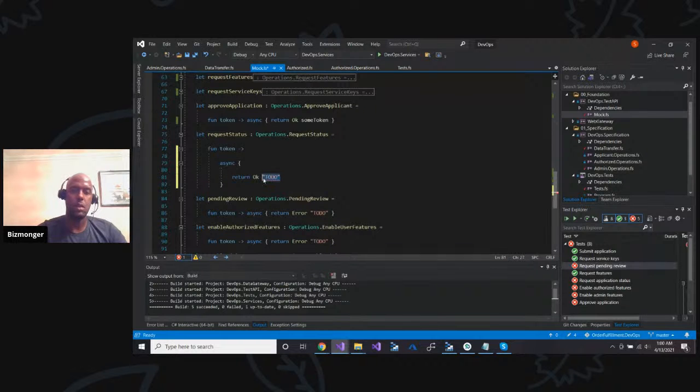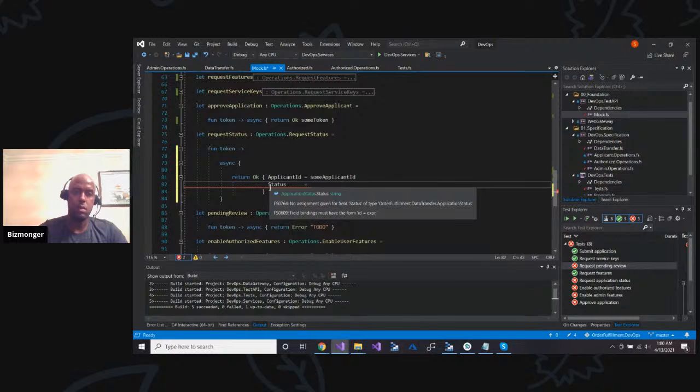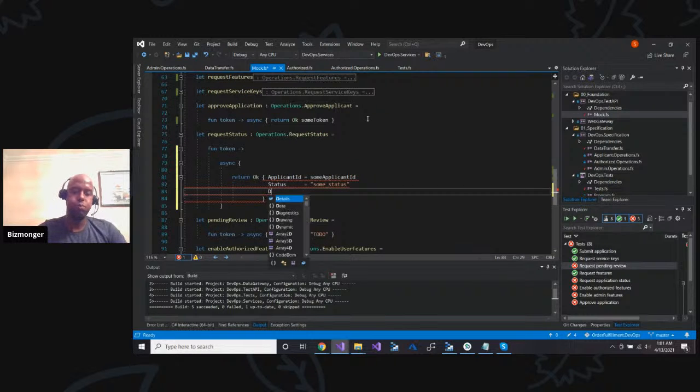So return, okay. It's supposed to be applicant ID, some applicant ID, status equals, say approve. No, we'll say some status. And then the last one was details. Details equal some details. Okay.